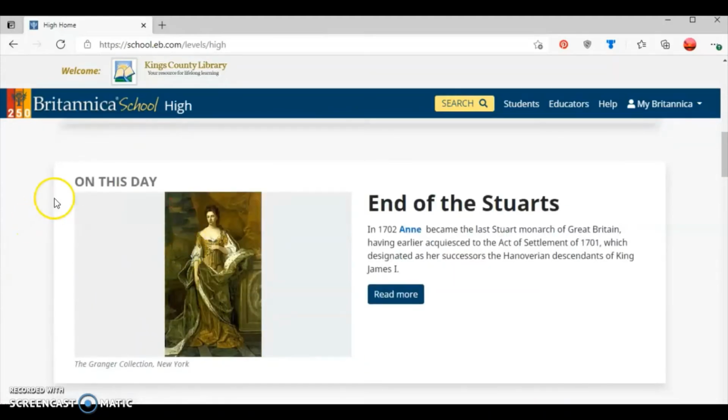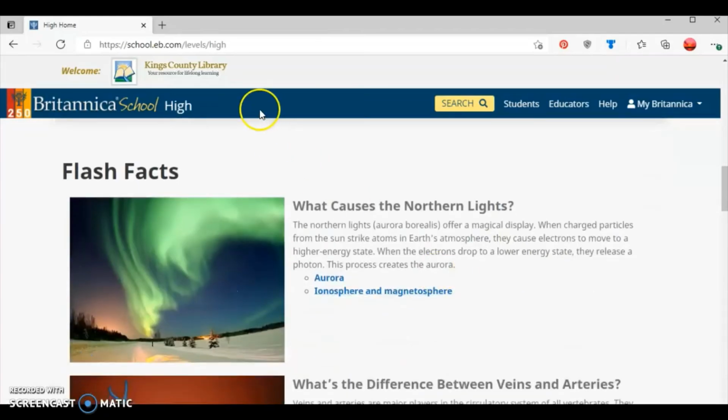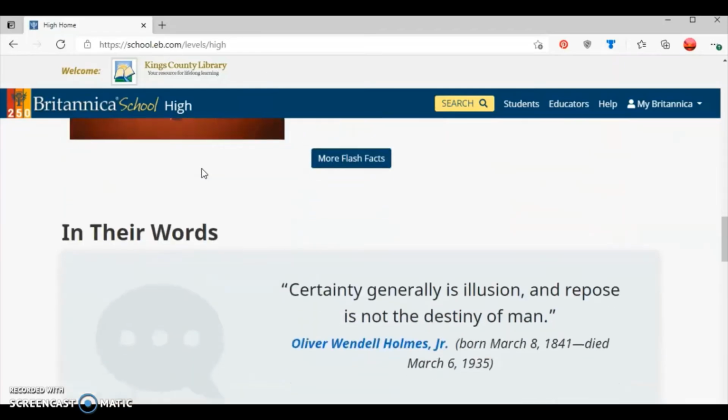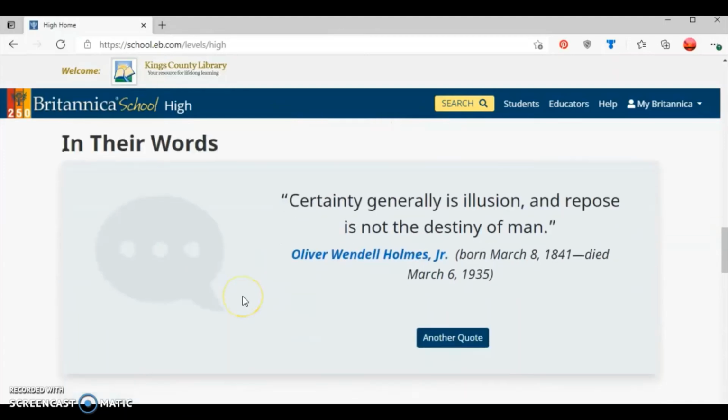Then it has information specifically pertaining to historical events or people in history on the specific day. So for example, on this day, in 1702, Anne became the last Stuart monarch of Great Britain. And if you want to read more about that article, you can click here where it says read more. As we scroll down further, there's another topic on flash facts. In their words, which presents quotes from famous people.